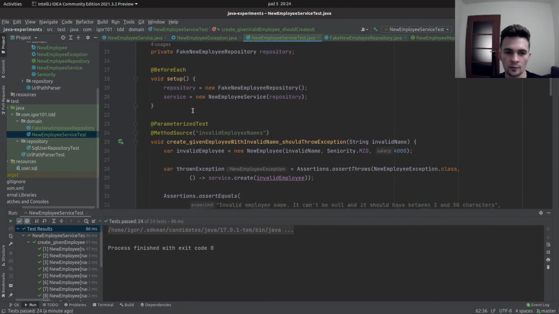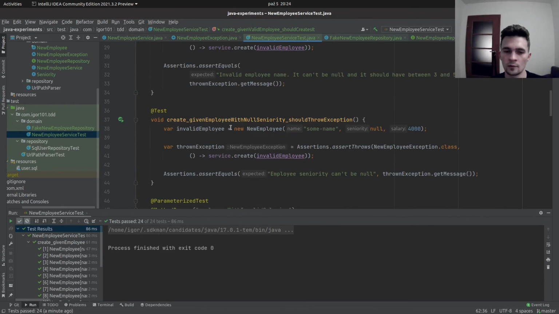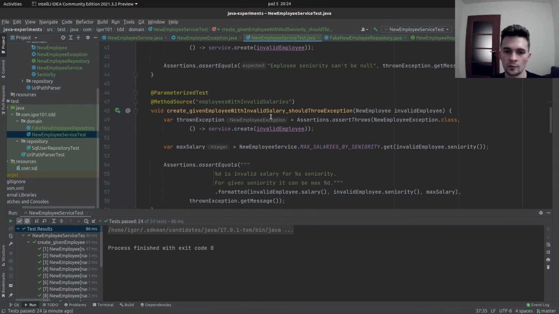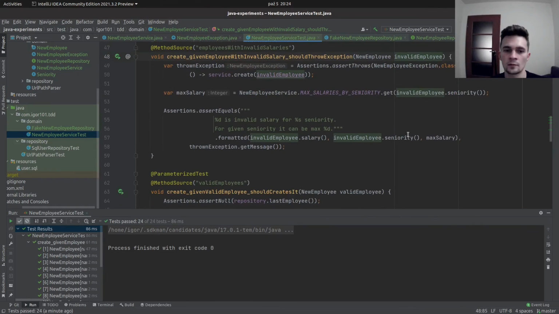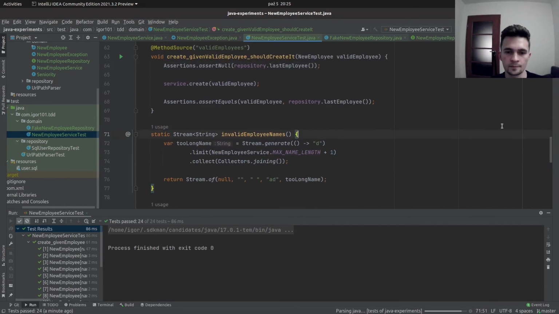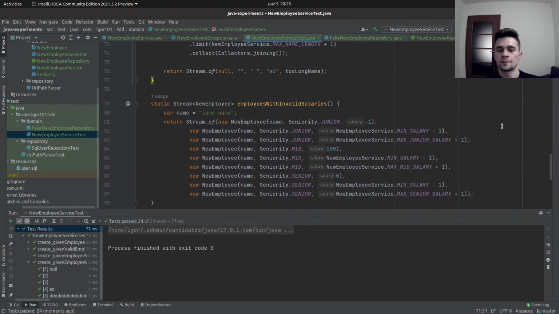Let's check our method name is create: given employee with invalid name, given employee with null seniority, given employee with invalid salary, given valid employee should create it. Oh, should be created, not create. Let's run it again. Alright, so I think we wrap it up.